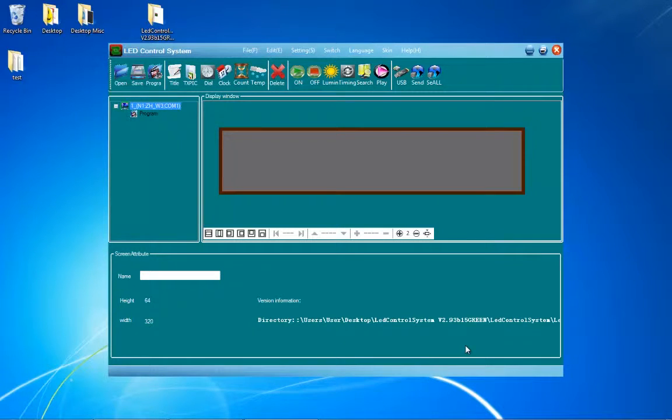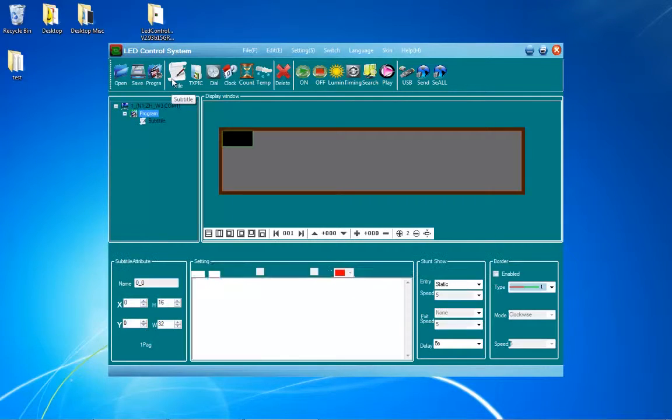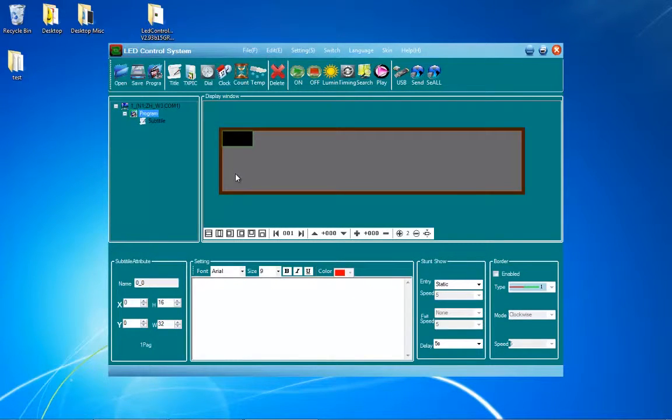In order for you to create any text, you must have a program to insert the text into. Next to the Save button is the Program button. Press that and you will see Program appear underneath your sign. Once you have your new program, click on the Title button next to the Program button. This will allow you to input text.